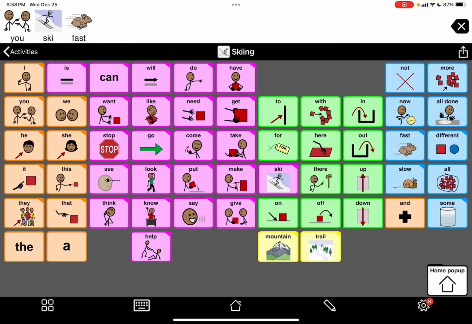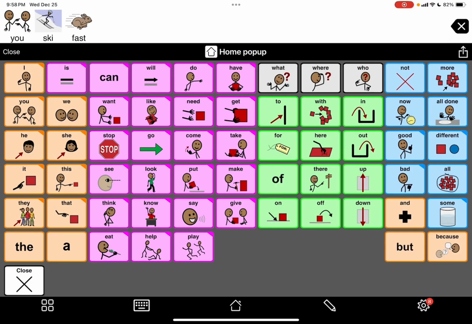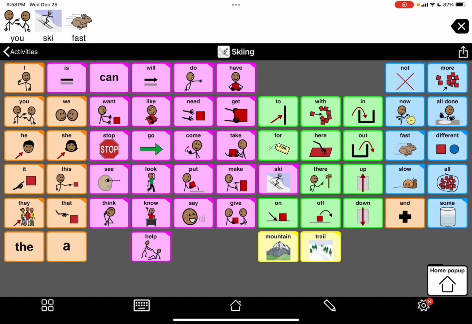Oh, and also just before I do that, there's a home pop-up. So this home pop-up in the right lower corner is in case you don't see a word on here and you just want to quickly go back to the home page and use a word from there. That's the home pop-up. Oh, and if you want to get out of that, you just hit close and it goes back to your folder that you have made. So it's back in my skiing folder.